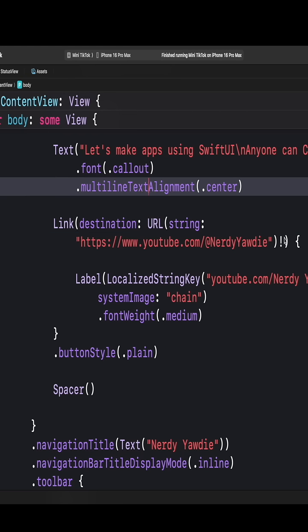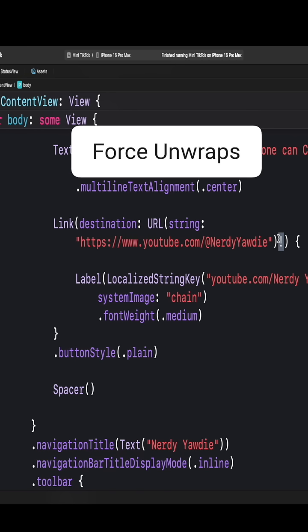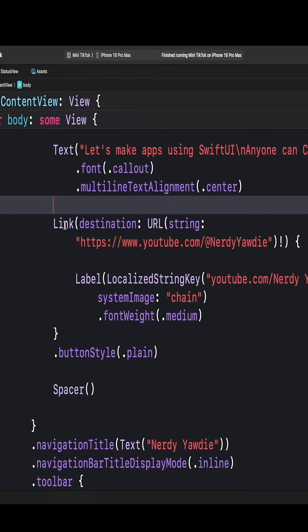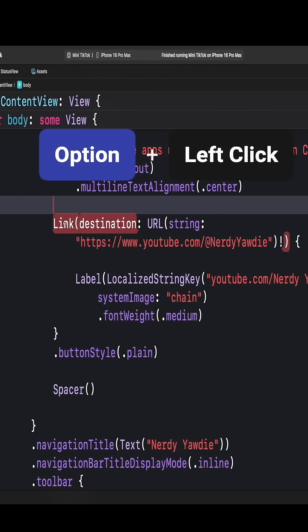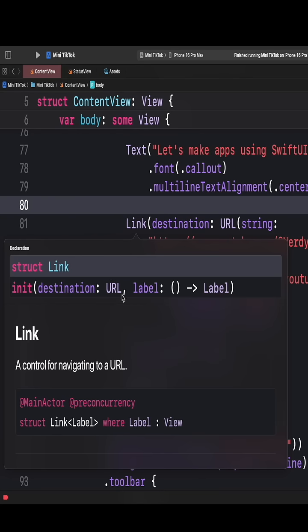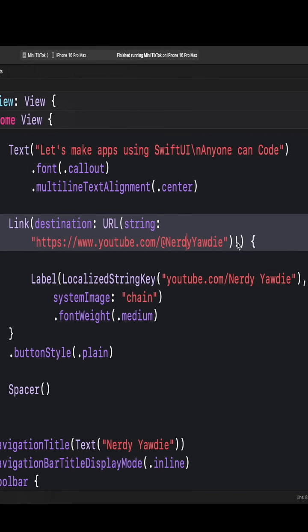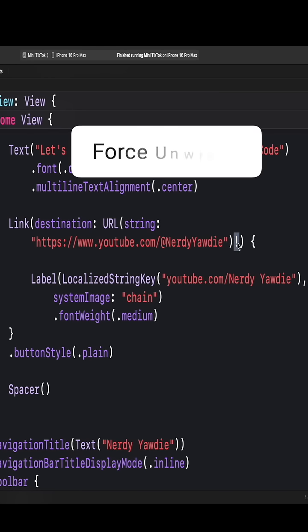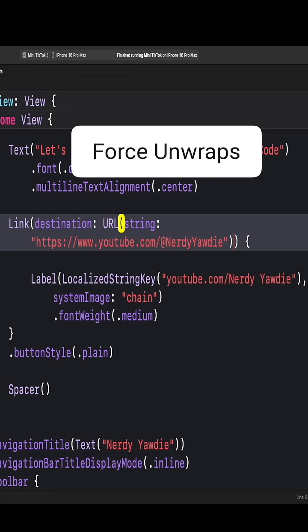And the problem with this is we're using this exclamation sign right here. What this exclamation sign does is it force unwraps whatever we're trying to use. So before we continue, let's hold down option and then click on link here. If you look at where it says it accepts a URL, you see that this is just a concrete URL. It must be a URL. It can't not be there. It needs a URL. And because we know that, we're just doing exclamation sign, and exclamation sign force unwraps it. So if I remove this, you'll see that we get an error.